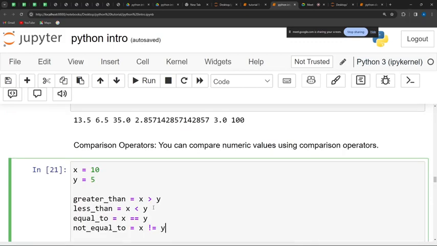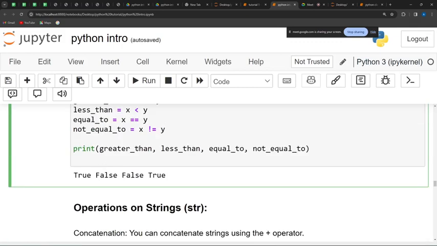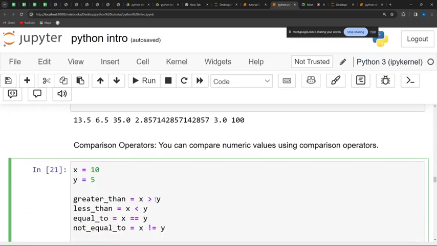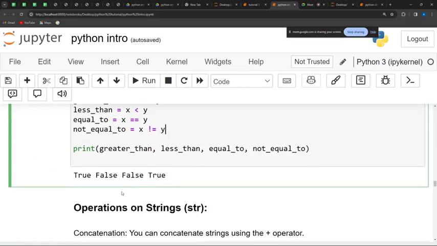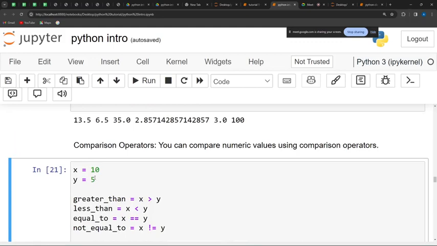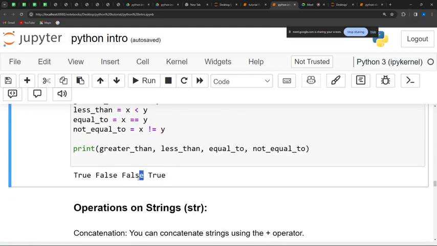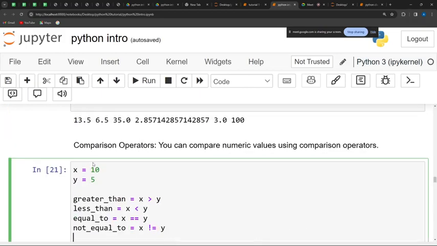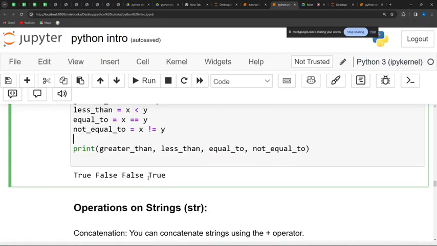So now, if you look at it, x greater than y. When I print greater than, and we are storing greater than as x greater than y, because x is greater than y, it is bringing out True as our answer for the first one. X less than y. X is not less than y. That is why it is bringing out False. X is equal to y. Are 10 and 5 equal to each other? No. That is why it is bringing out False. X is not equal to y. 5 is not equal to 10. That is why it is bringing out True.